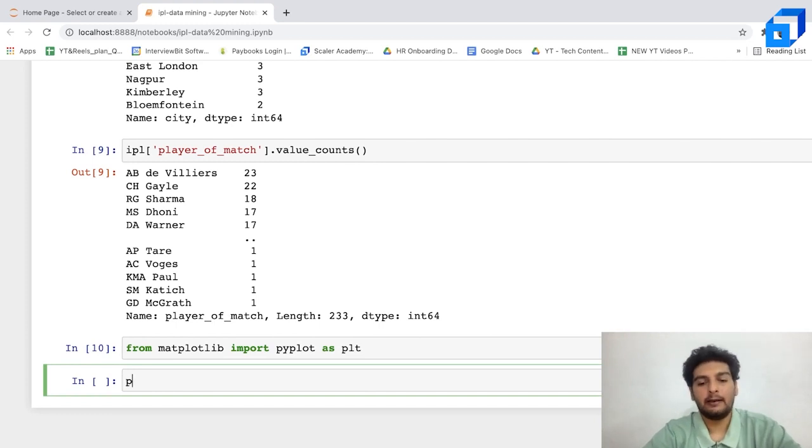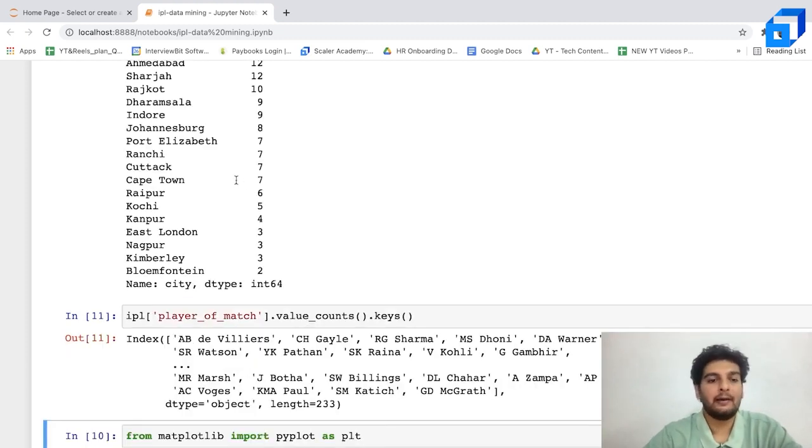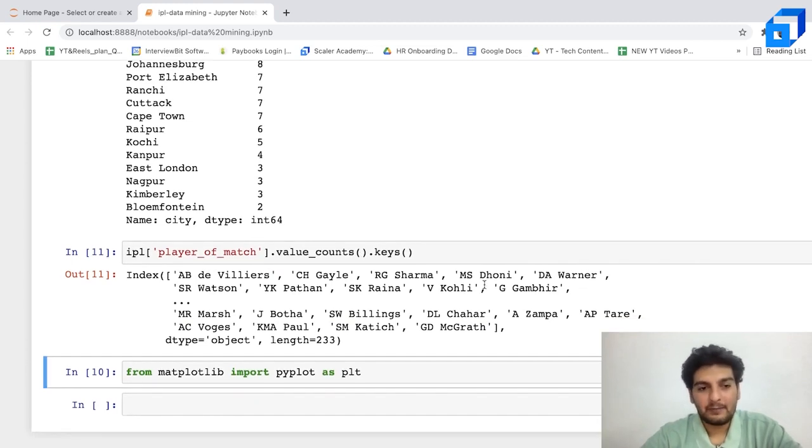Now, I'll write down plt.bar, and inside this, actually, before I go ahead and make this bar plot, let me show you the keys and values from this particular thing. So here we have IPL player of the match dot value counts, and here we have the names of the players as well as the number of times they won the man of the match awards. Let's say from this, if I want only the names of the players, I can just put in the keys method. Now when I run this, you will see that IPL player of match dot value counts dot keys gives me only the names of the players over here.